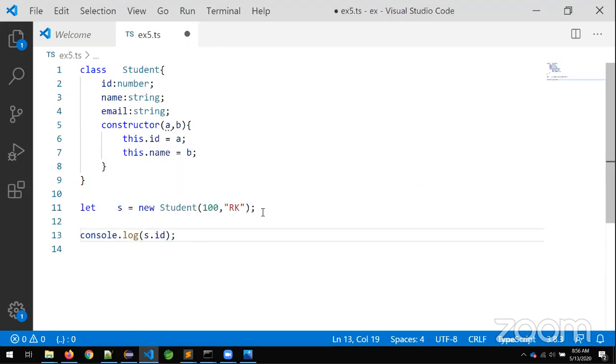Now if I configure console dot log S dot ID, what will it print, sir? 100. Straightforward answer. Sir, it will print the 100. Now I'm asking one simple question. S dot name, what will it print, sir? RK. Now I am asking the question, S dot email, what will it print now?